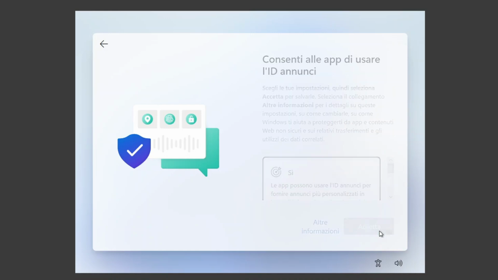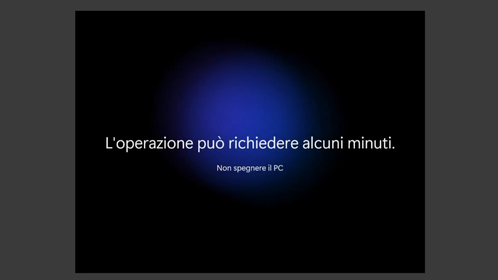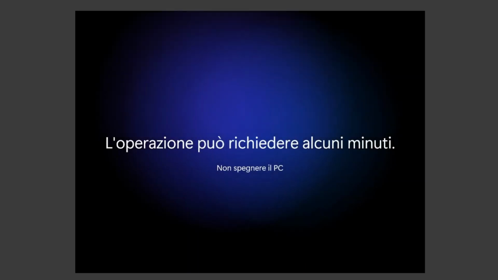And in a few minutes, we will have a functioning Windows. Naturally, right after we enable the network to get the latest updates, and I hope I have been helpful.